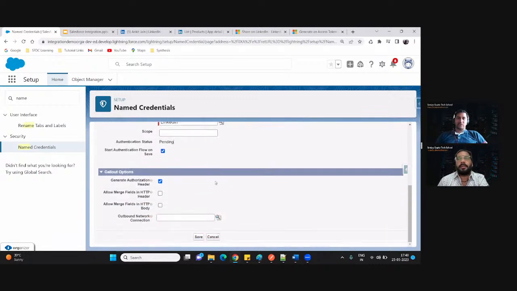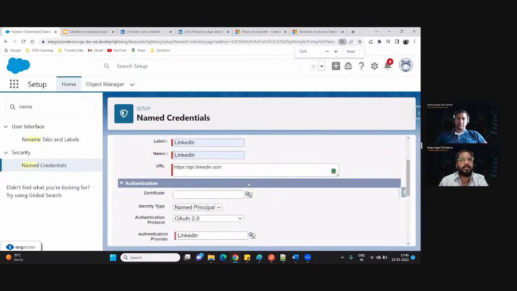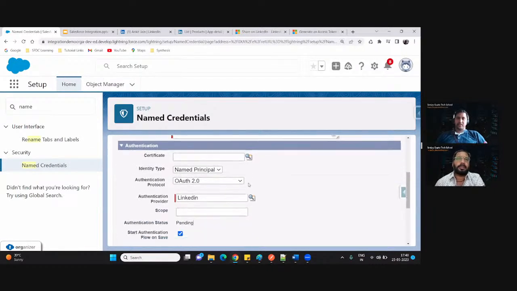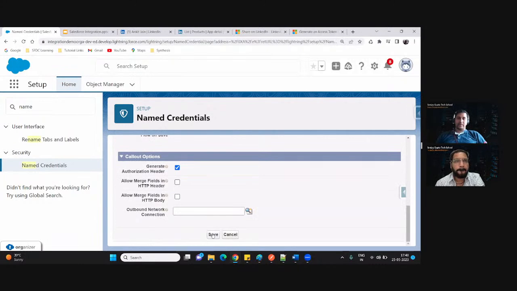The next thing that we have to... Ankit, again, a little bit zoom in, like one, yeah. It's already 150. Right. Okay. Yeah, go and click on save.